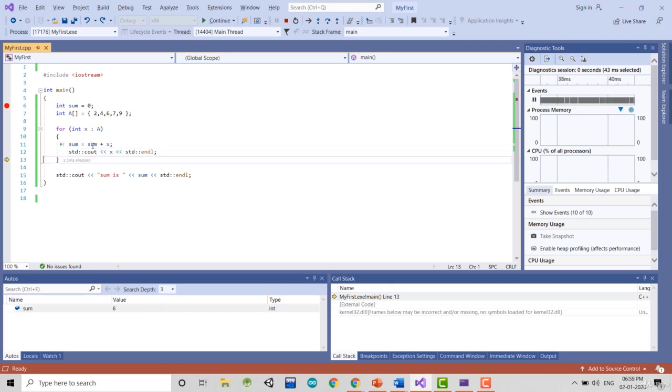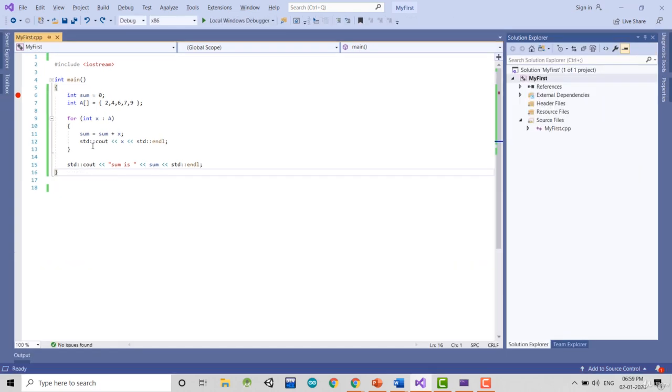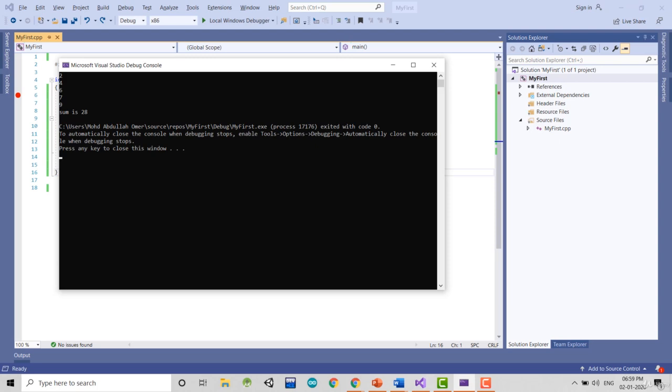Now it will print 4 also, then again the next value is taken, x becomes 6 and sum becomes 12, x becomes 7 and sum becomes 19, then x becomes 9 and sum becomes 28, and that's all. It has come out of the loop this time. Now print that sum. So that's all, the program ends. If I see the console window, I can see all the values that are printed and also sum is printed here.